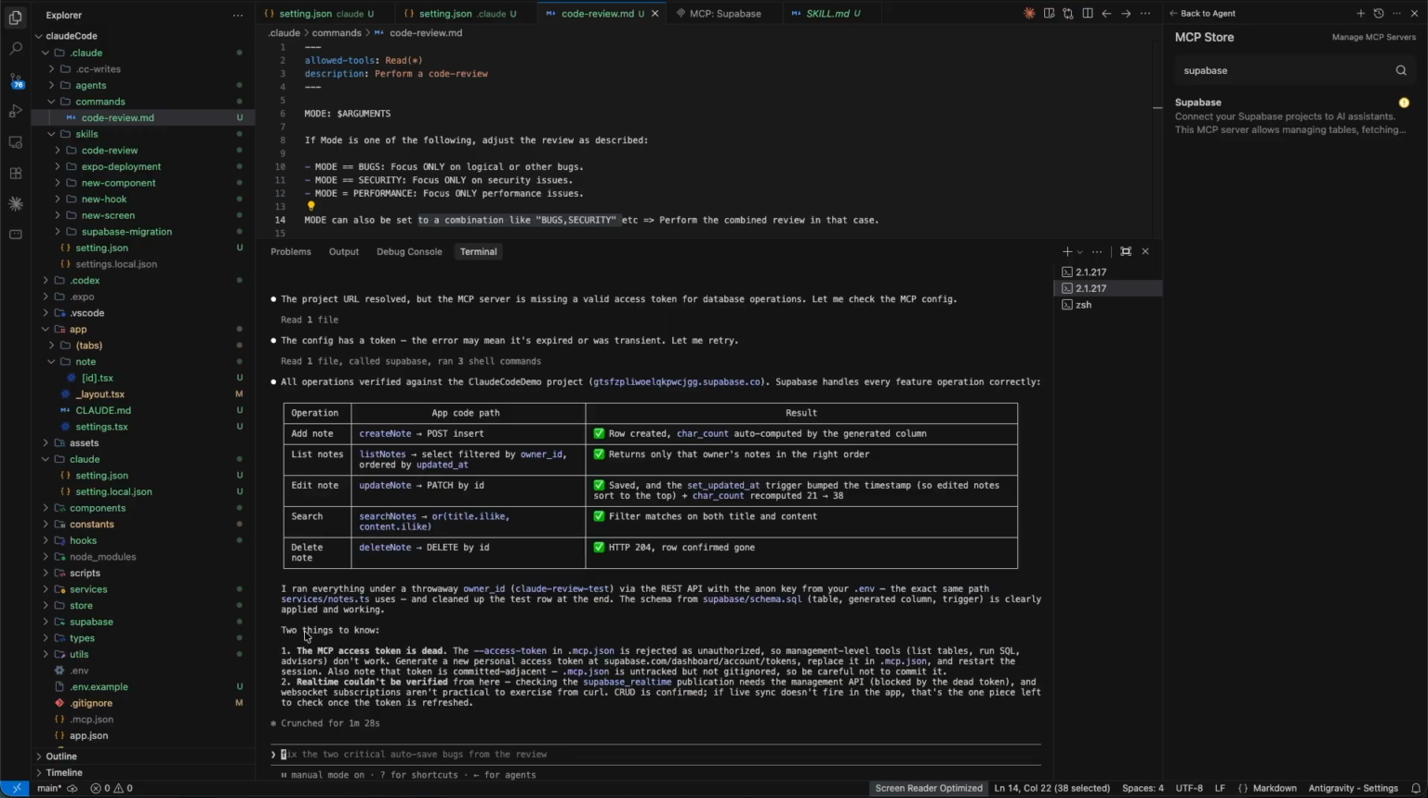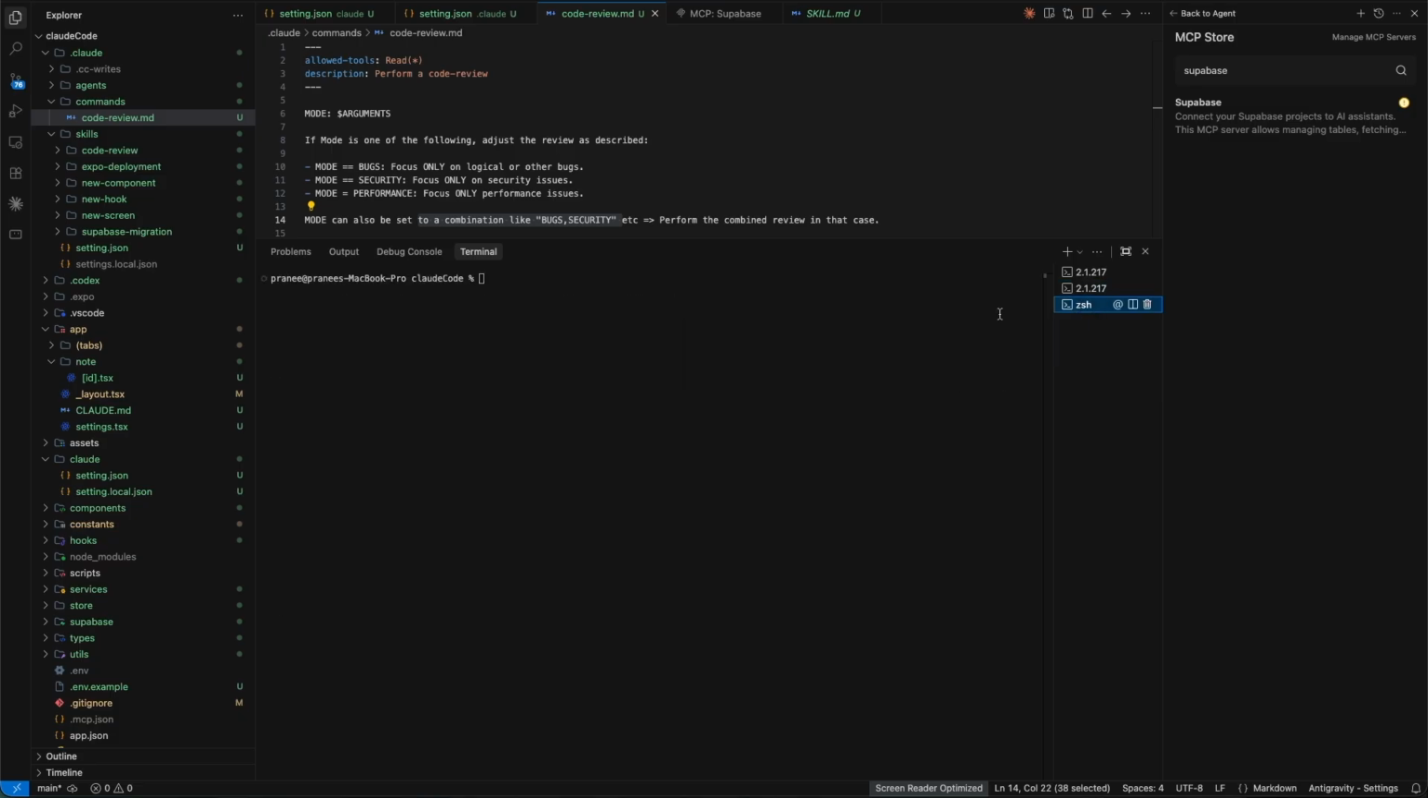Now here I can say two things need attention. So here in the first point, Claude says that the MCP access token is dead. Yes, if it is dead, then I have to re-authenticate Supabase. And once I re-authenticate it, Claude Code will get the access, and then Claude can perform the pending operations. But before performing anything here, before generating the new access token, just run this application on the simulator.